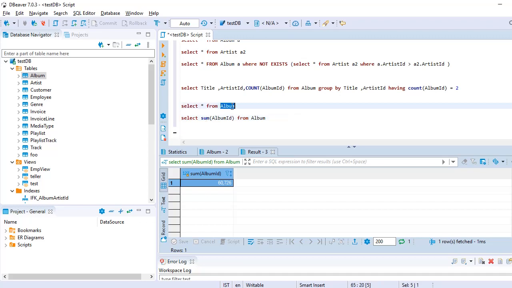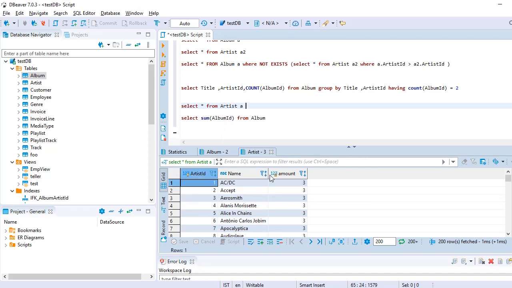Now we have another table with the name artist. It has another column with the name amount. What we can do is some examples with the aggregate functions, like what if one of the records has a null value in the amount. Let's see what result it would give.